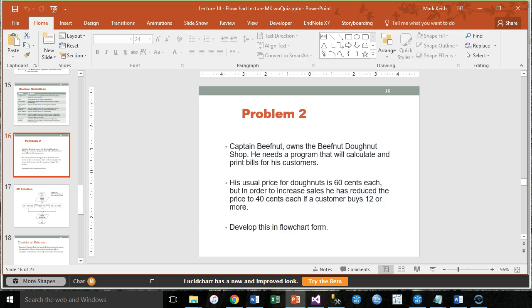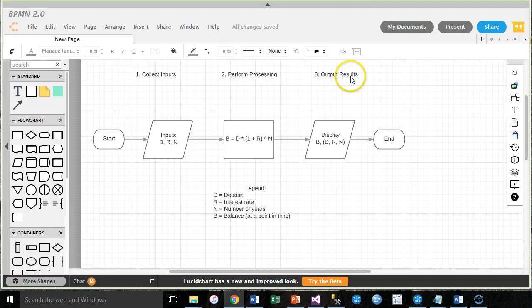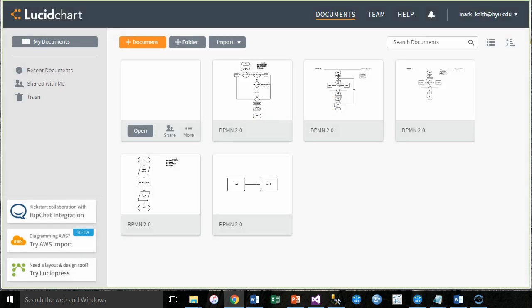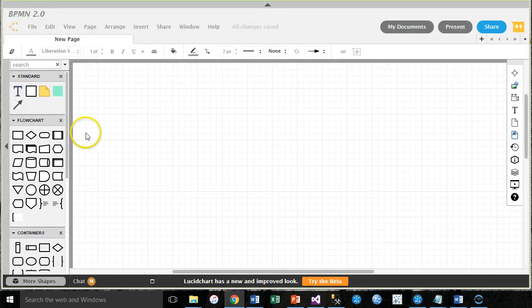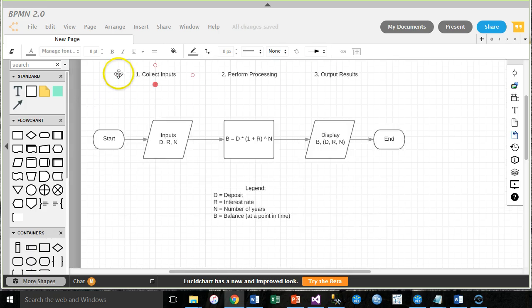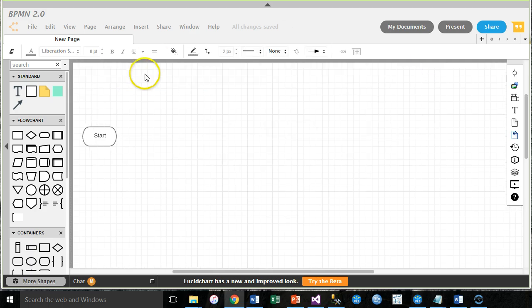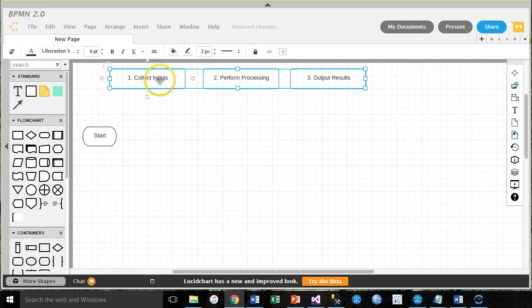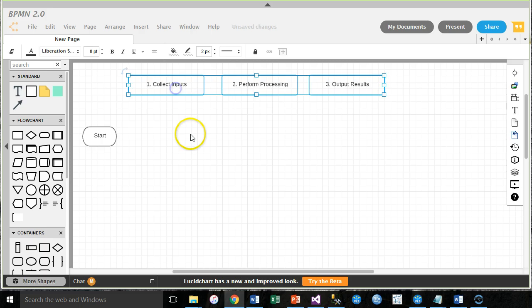Okay, not so bad. Let's go back here to Lucidchart. Whoops, go to my new one. There it is. Start with the start symbol. Start. Let's continue on. Maybe make that a bit smaller. Next, we're going to need to follow that input processing output model. In fact, I'm going to go ahead and copy these. I like Lucidchart because it lets me copy and paste across web pages.